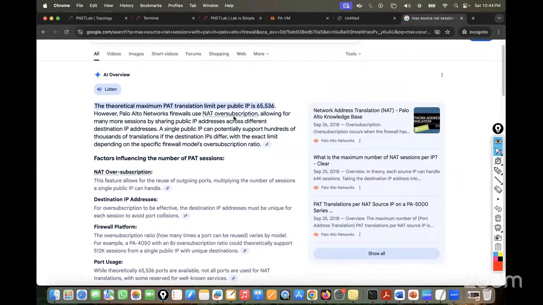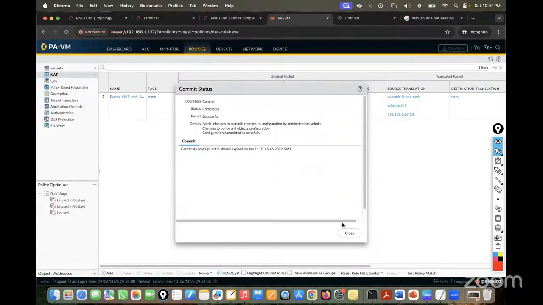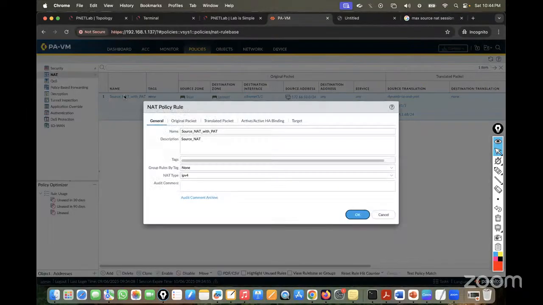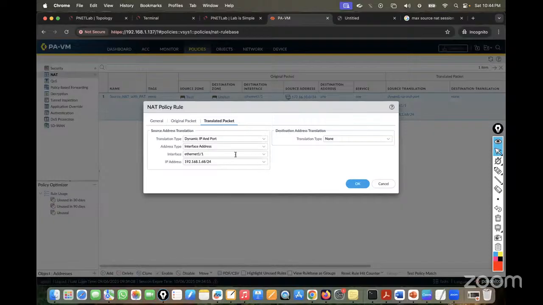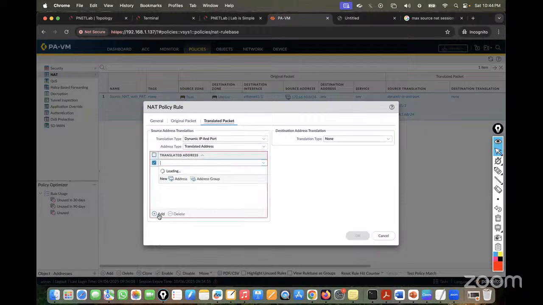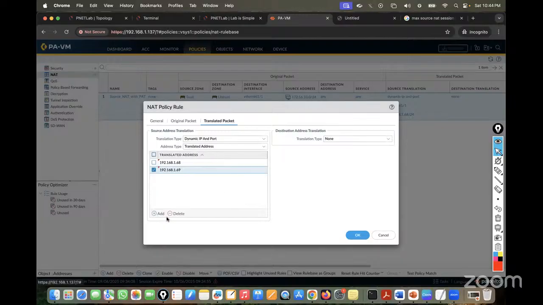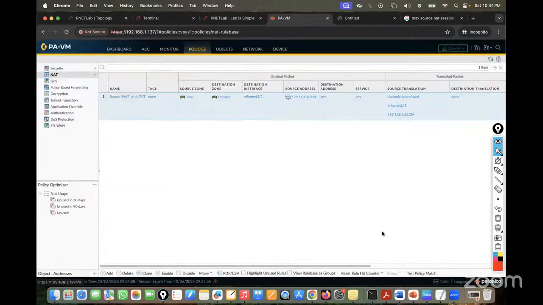No. In that case, you don't have to use the interface IP address. Instead of the interface, you have to use this translated address. And here, let's suppose you added one IP address, so it is going to fill. You just have to add one more IP address here. Keep adding IP addresses. It is going to be automatic translation. That's all. Okay. Clear, Maninder? Yeah, clear.